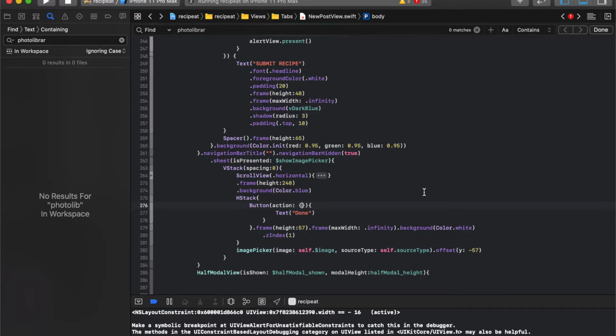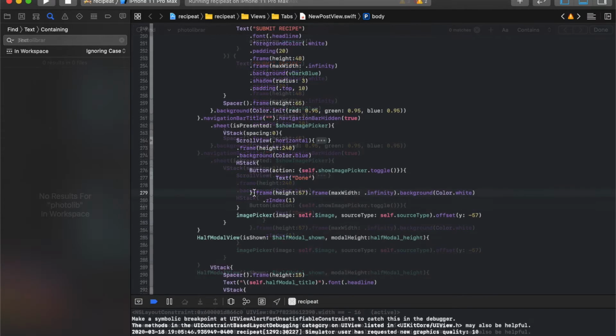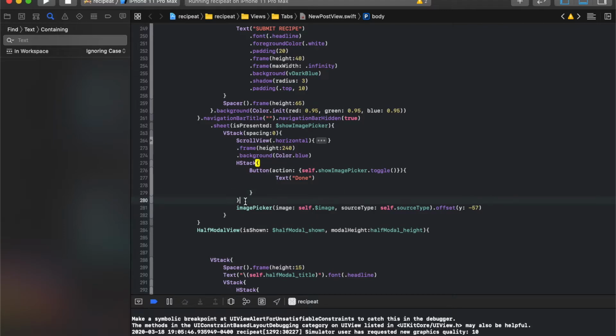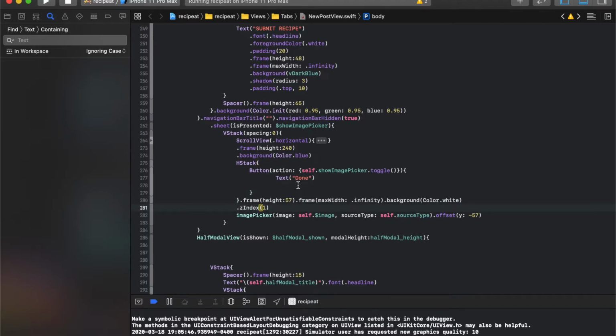So when I save that, in the action, the last thing I need to do is that button is going to toggle show image picker. Sorry, dot toggle. There we go. After putting that toggle in, we just need to make sure that we take this whole frame 57, the width of infinity, all that. We need to make sure that that's not on the button, but rather it's on the HStack, okay?